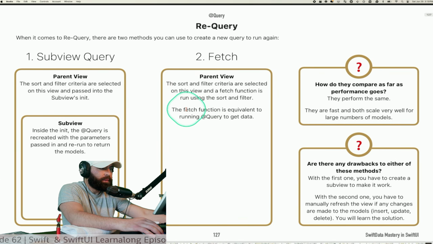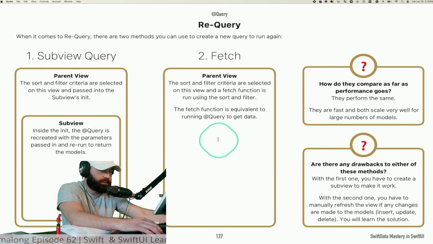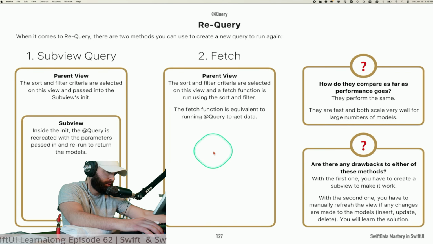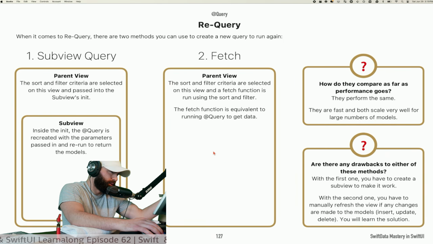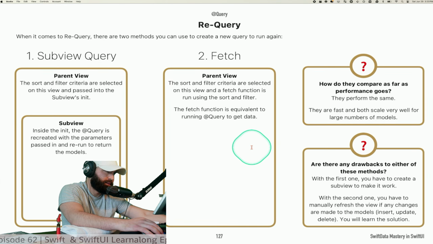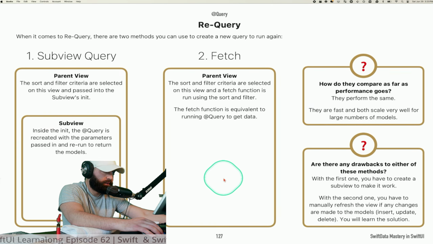Yeah, if you've ever worked with the web or intend to, there's a browser implemented API called fetch. So you'll get used to that terminology. Actually, in every sense, everywhere I've encountered it, it always means a request to the data source for data. Not localized, not cached, not memory. How do they compare as far as performance goes? They perform the same. They are fast and both scale very well for large numbers of models.